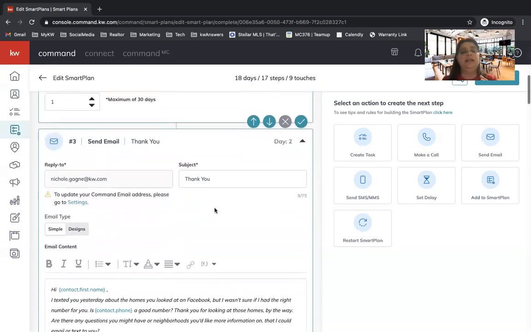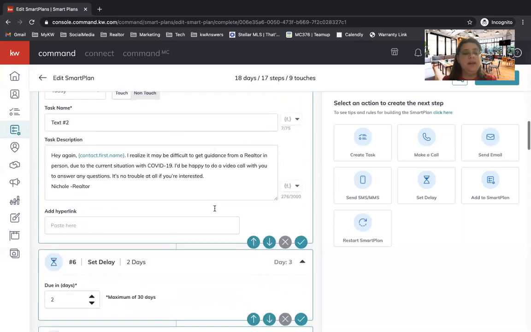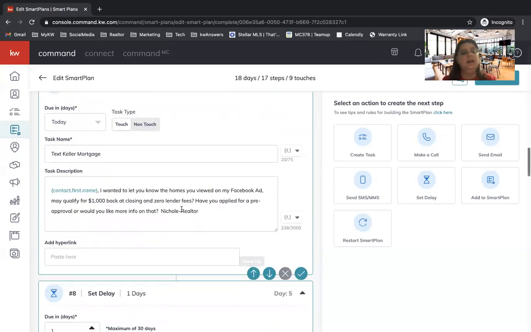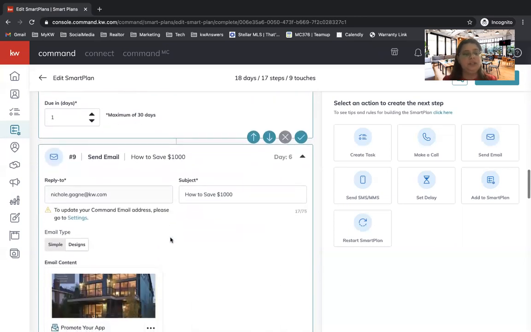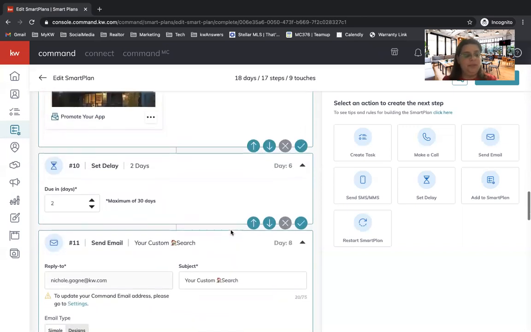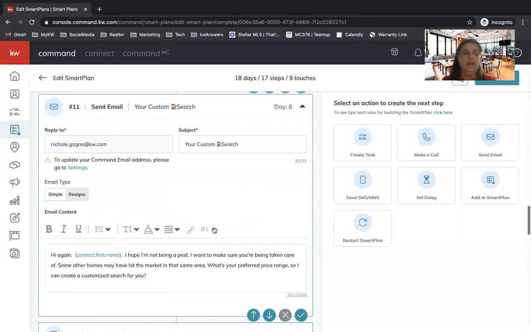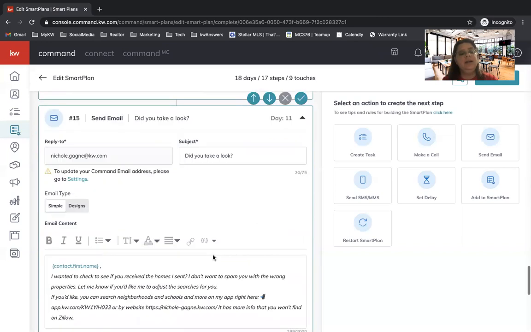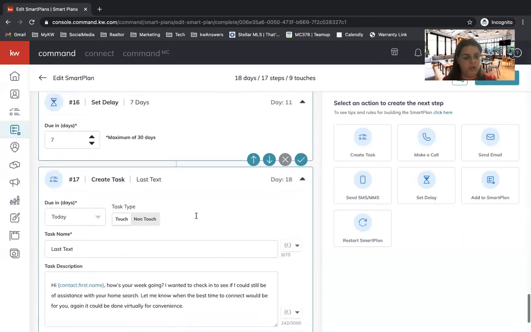This smart plan would then go on with emails, reminders to myself to send a task or a text, telling them about Keller mortgage options, sending them how to save, which is promoting my app. It has a mixture of tons of stuff, asking if they'd like me to set up a custom home search for them. And it goes on and on and on for 18 days. So 18 days automated, trying and trying and trying to convert that lead with me only doing the following.